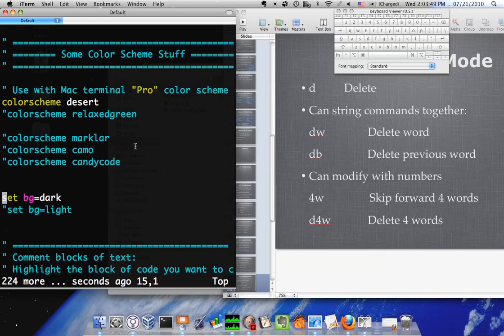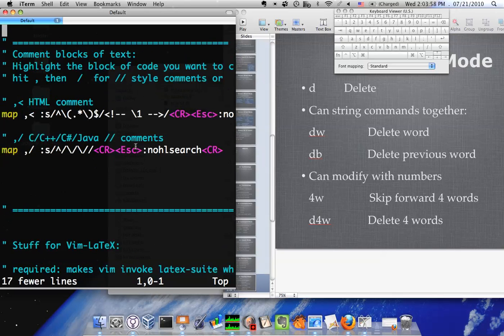Same thing with the two little g's. So if I type little g twice, that'll take me to the beginning of the document. So D little g little g deletes everything from my cursor to the beginning of the document.